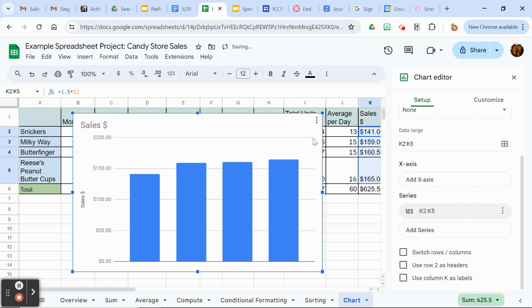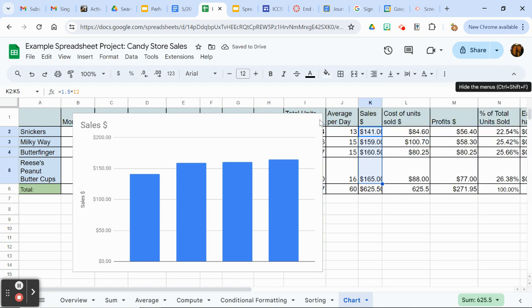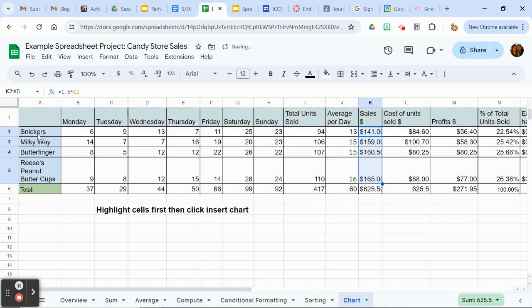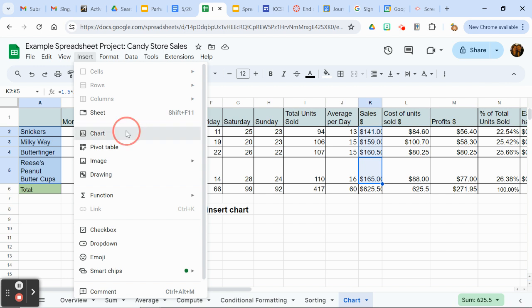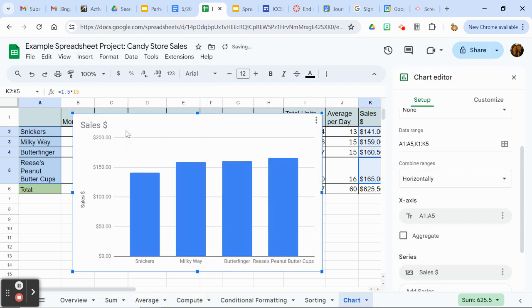So let's try this again. I want this. I'm going to hold control so I can highlight that and these cells. When I hold control, I can click on things that are not next to each other and highlight them all. So I've got my labels now and my sales. Let's see if this works. I go insert chart. Aha, now I have labels.